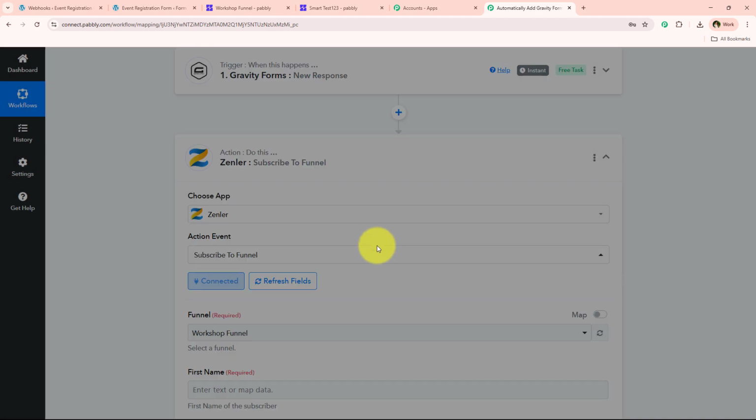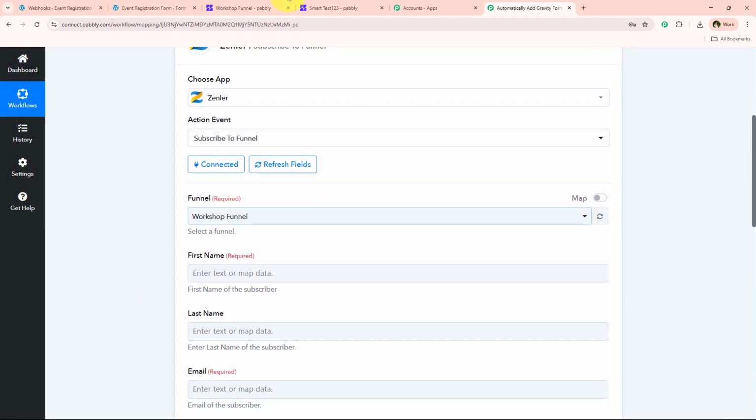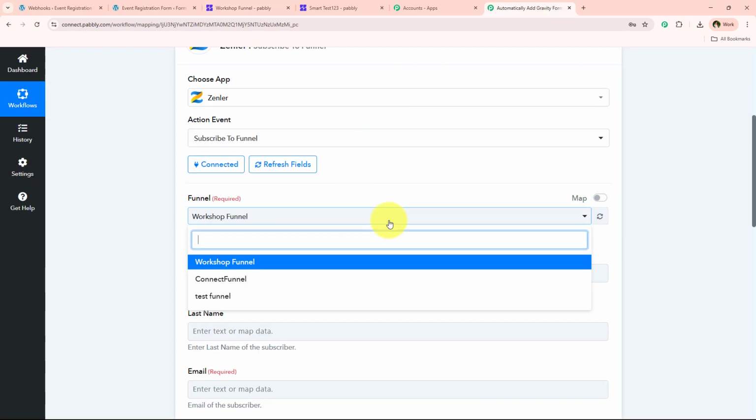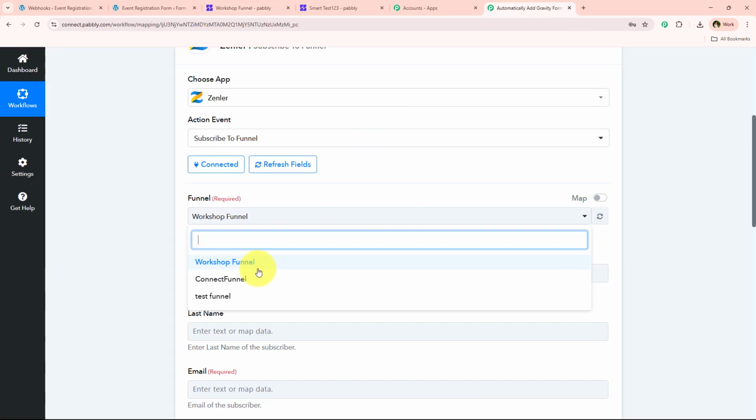this API key. Then I'm going to paste it right over here in this API key section and click on save. And now it is asking me to select the funnel. Over here, if you want to create a funnel, you can definitely create multiple funnels. I've already created one, so I'm going to add this gravity form submission into this workshop funnel and move on further.